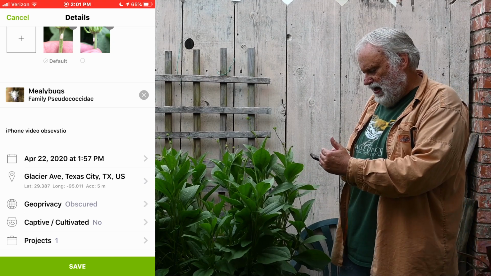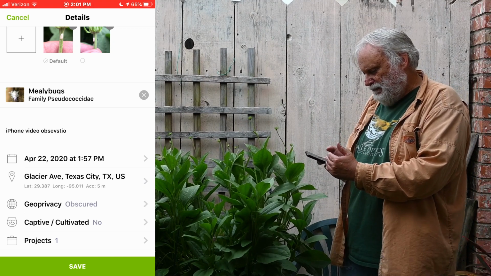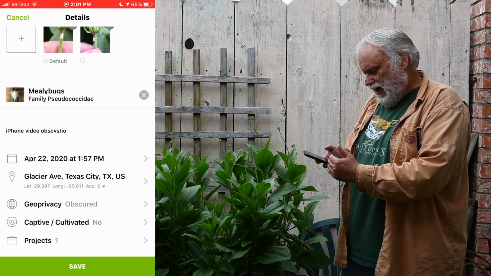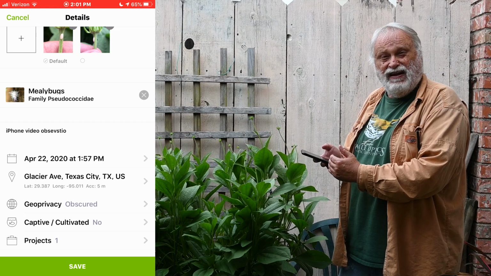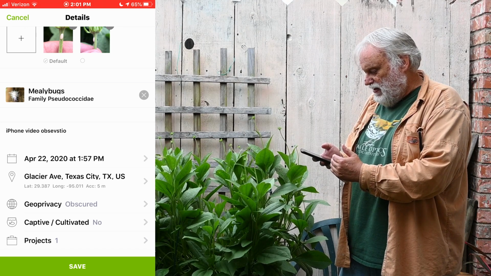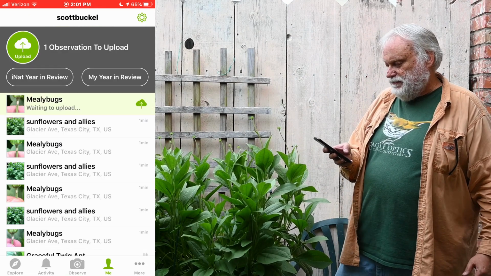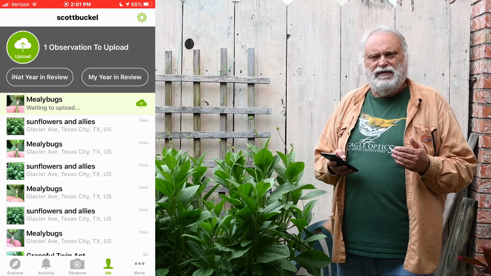So you have 2 photographs, an identification, a time and date, a location that's obscured, a note saying it's not cultivated, and it got entered into a project. So I just hit save. So now that's been saved.